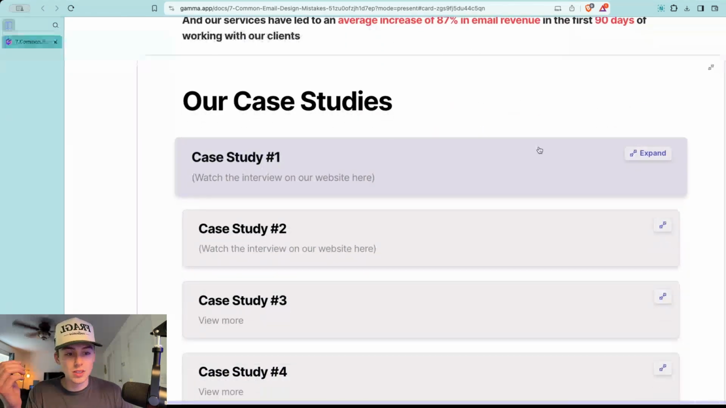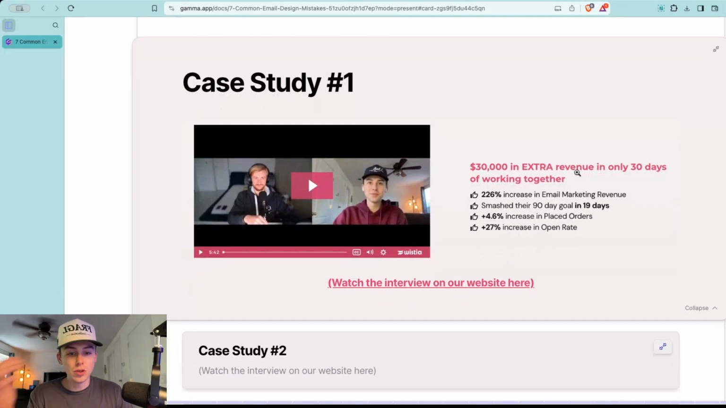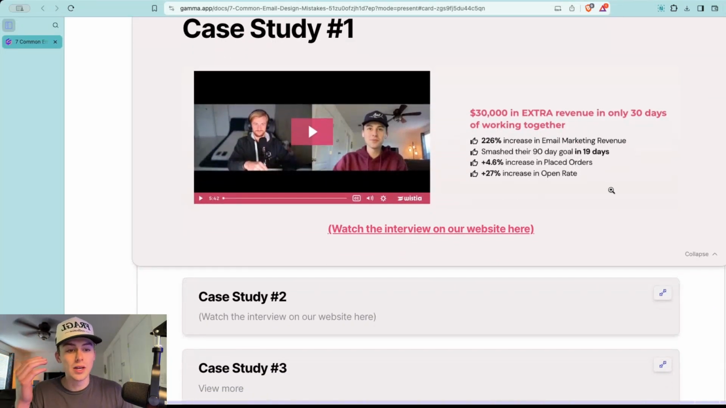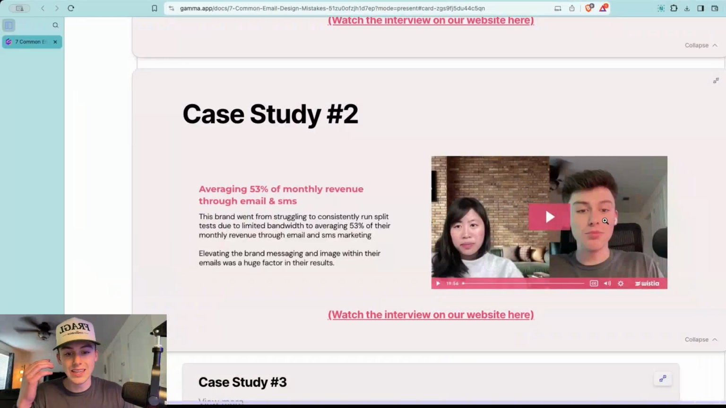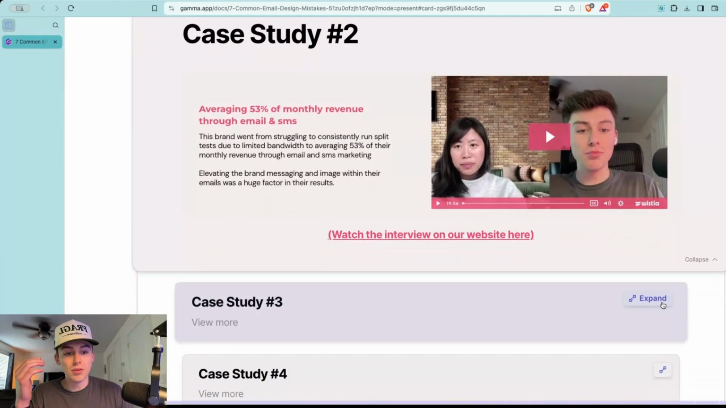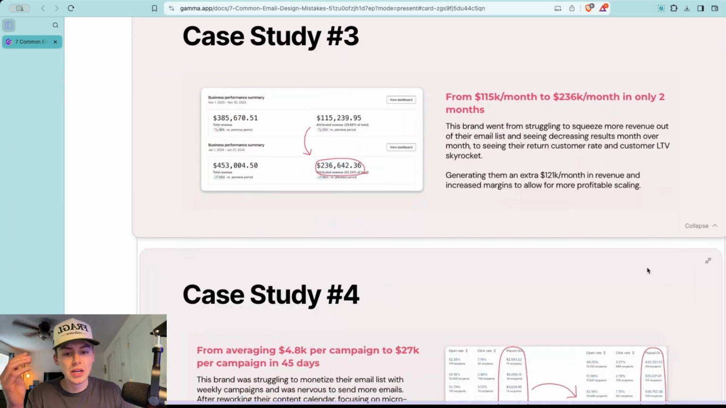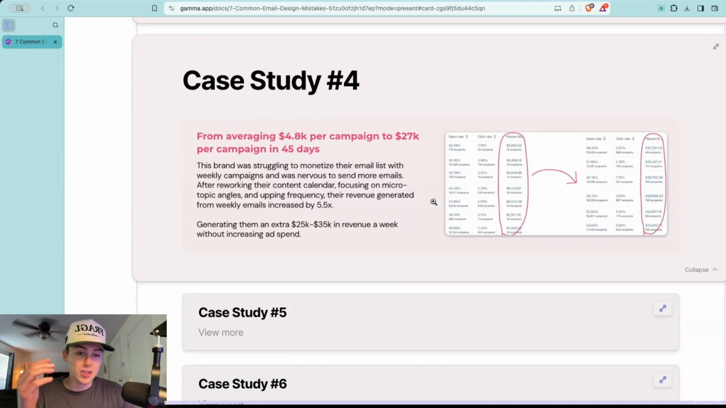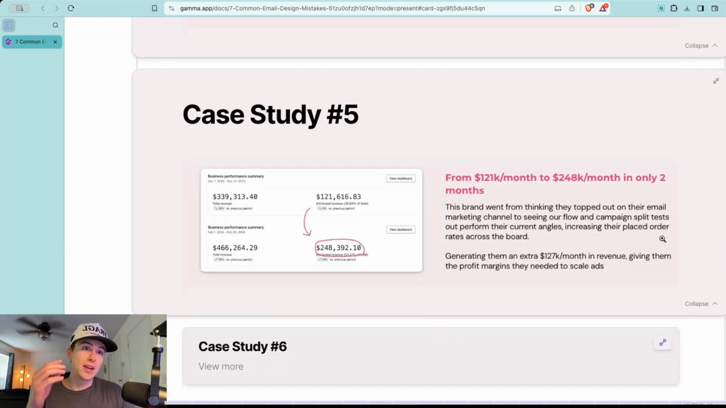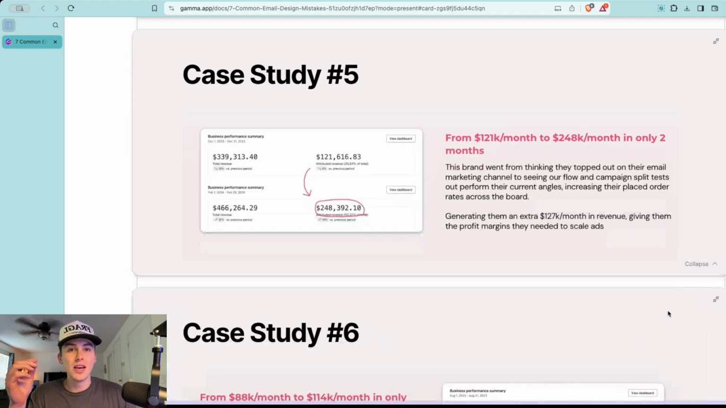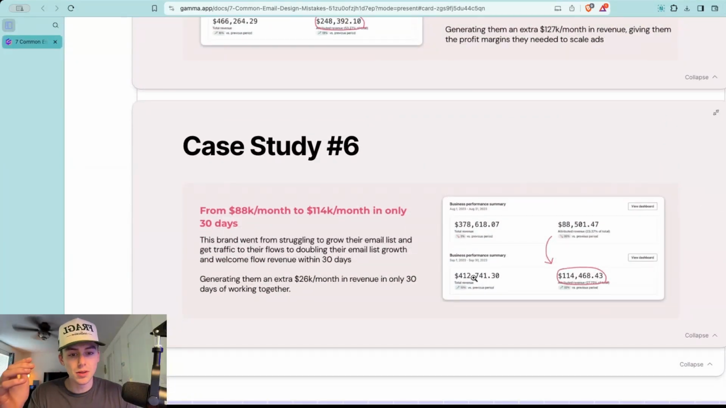I have some screenshots here of case studies from our website. So if you go to our website, you can check these out. This particular client got an extra $30,000 in revenue in the first 30 days. This client is averaging 53% of their revenue through email. This client went from 115,000 to 236,000. This client went from $4,800 per campaign to $27,000 per campaign in just 45 days. And that one had a major, the email designs had a major effect on that client's revenue right there. 121,000 to 248,000 in just 2 months. And the last one here is a client that we took from 88,000 a month to 114,000 a month in only 30 days through email marketing.